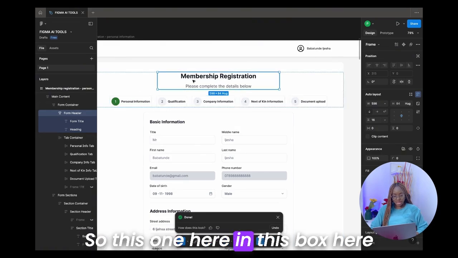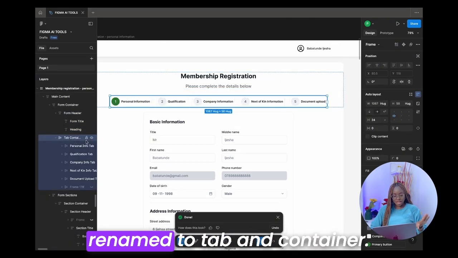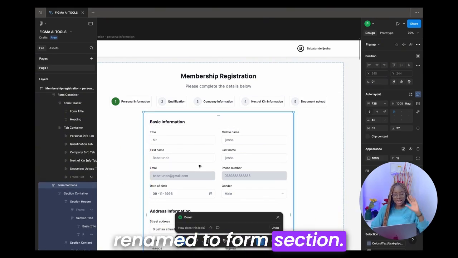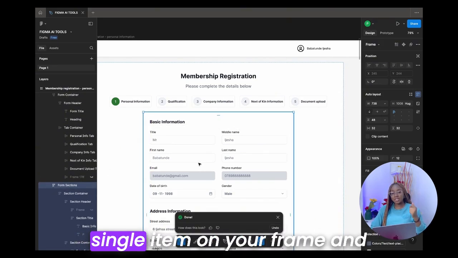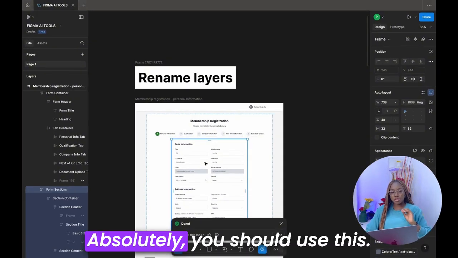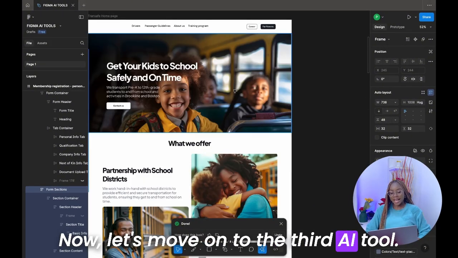So this one here in this box here has been renamed to form header. This other one has been renamed to tab container. This other one has been renamed to form section. It actually understands every single item on your frame and renames them accordingly. Absolutely, you should use this. Now let's move on to the third AI tool.